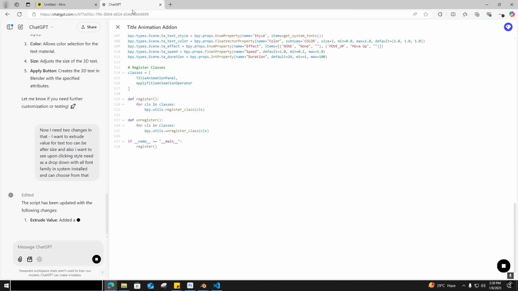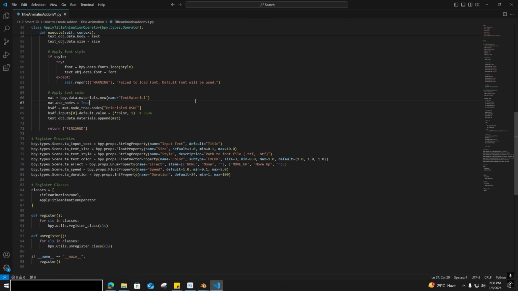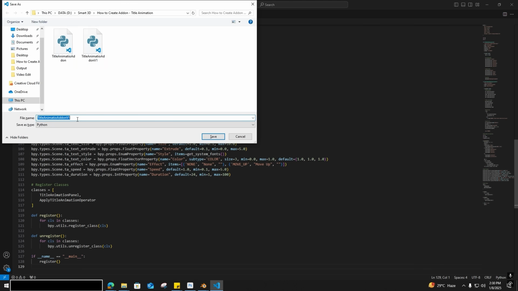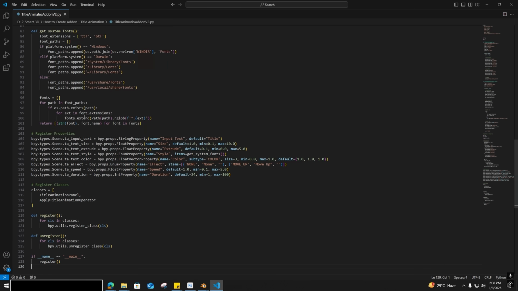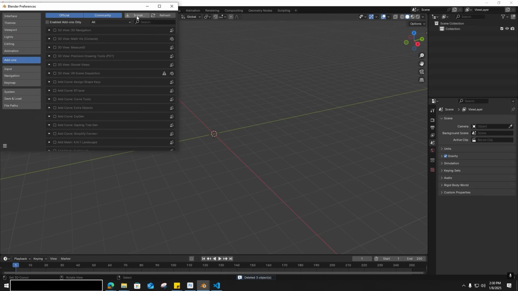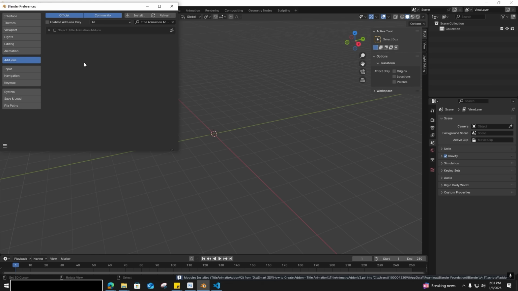Now as it got updated, just copying the code, opening the Visual Studio again, pasting it, saving it as a new version. Opening the Blender again and reinstalling after uninstalling the older versions. Oops, now we got an error.